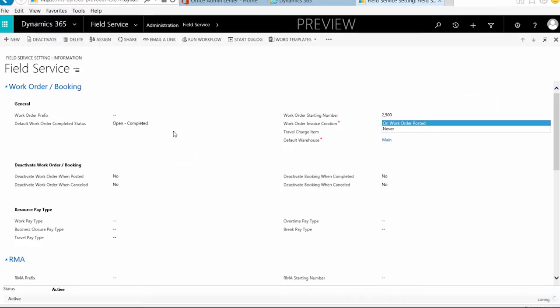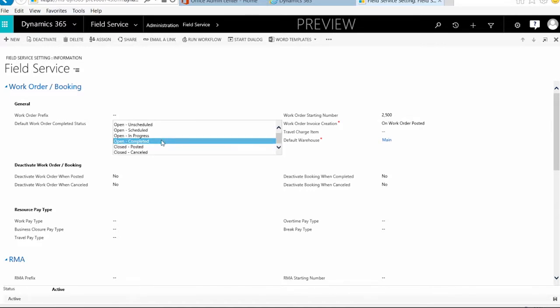Do you have a specific prefix for those items when you're working through it? When somebody goes through and actually completes a work order, what's the default status that you want to define for the work order completion status? How do you want to handle work order invoice creation? You can have invoices created manually, or you can have invoices be created on the fly. So when a work order status changes from open to posted, we could have the system go through and generate that information from there.